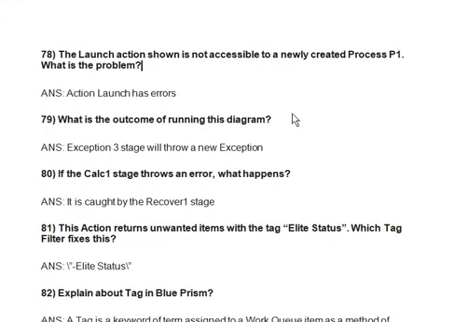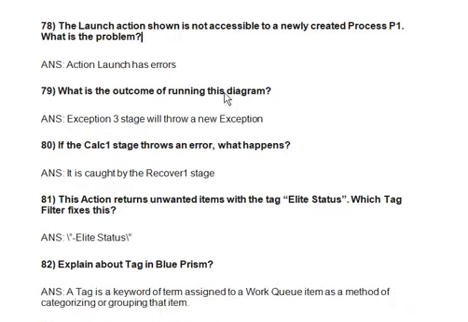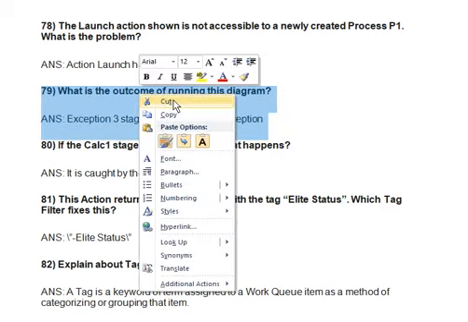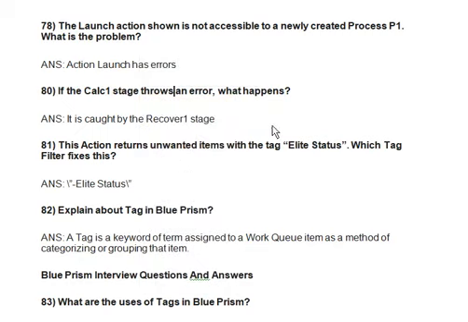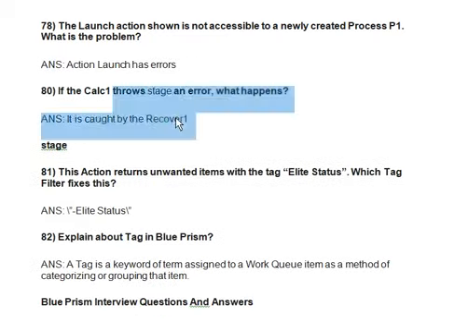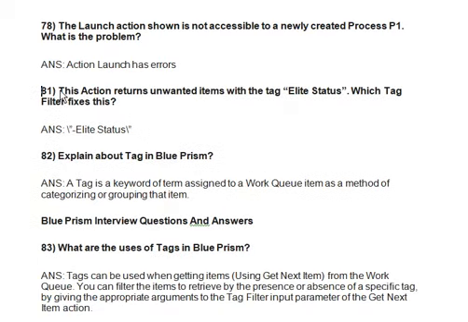What is the outcome of running? Sorry, this will not be in the diagram. Probably I will add it to the diagram later. If the Calls stage throws an error, what happens? Here also we need a diagram. I will add diagrams for those cases.